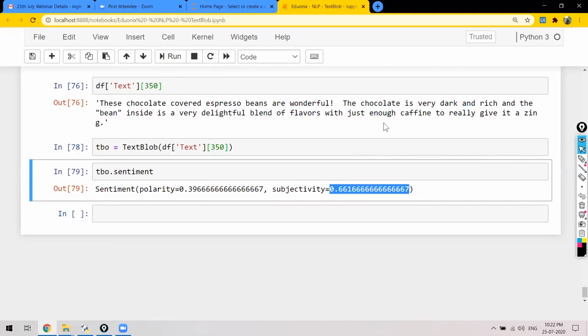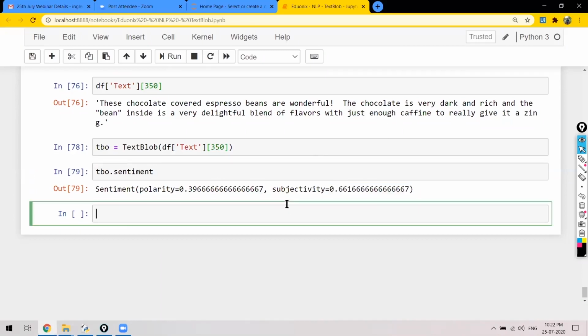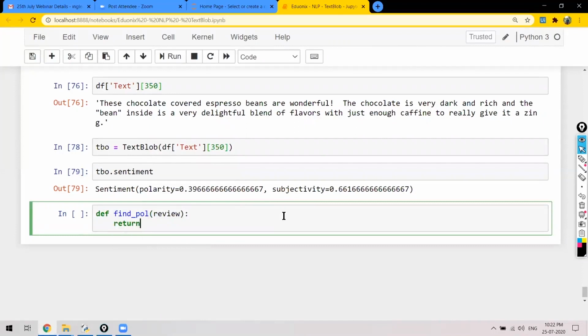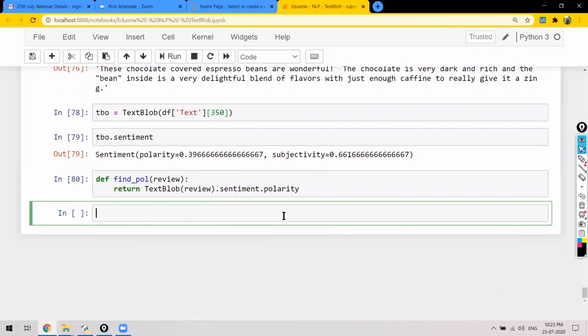So now let us add a sentiment polarity column in our data set. Our data set consists of 10 columns, so let us add one more. What we can do is have a function over here. Let me call it the find_polarity function. This is going to take a review and return TextBlob of review dot sentiment dot, and I'm only interested in the polarity. Okay, the function is ready.